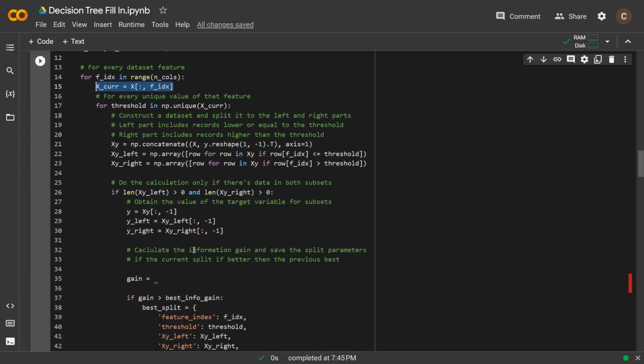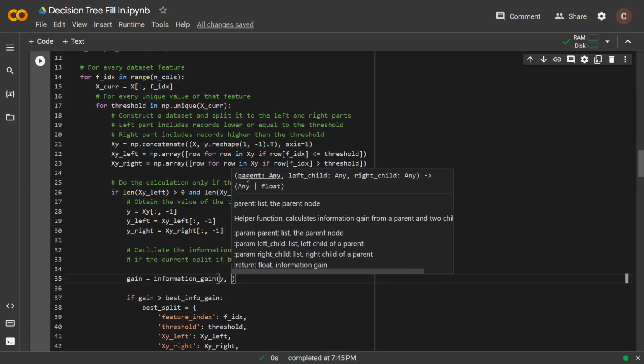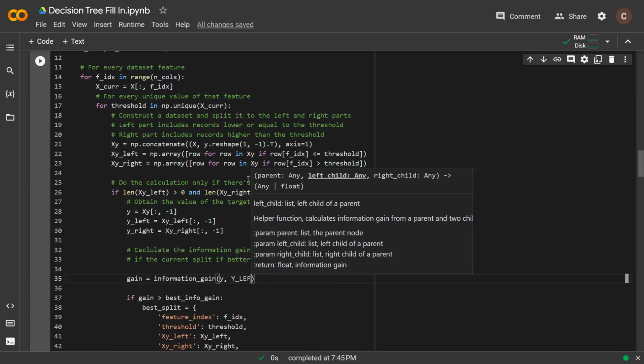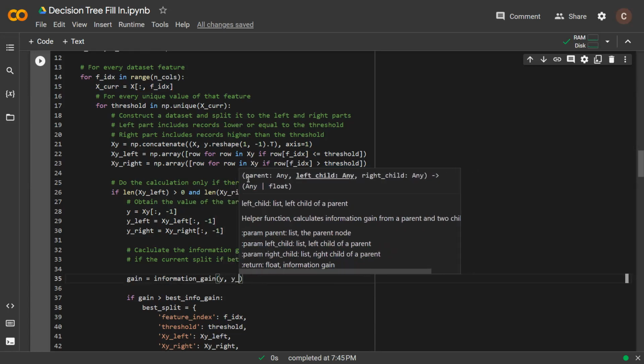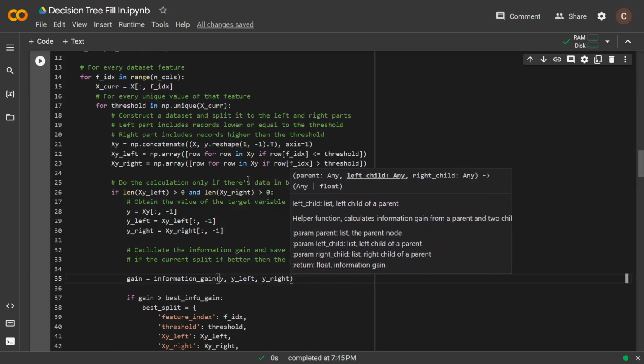Yep, so we call information gain. And we give it, remember how the first parameter is the parent, technically all of our data. So the original data is just Y. And then we split it into our left child, which is just Y left, and Y right. Does everyone get that?